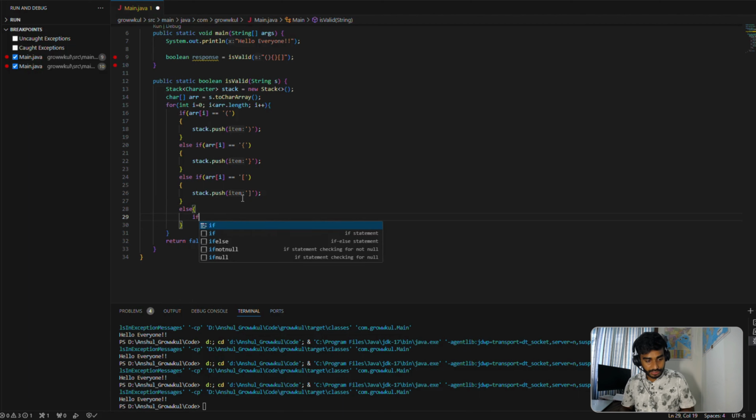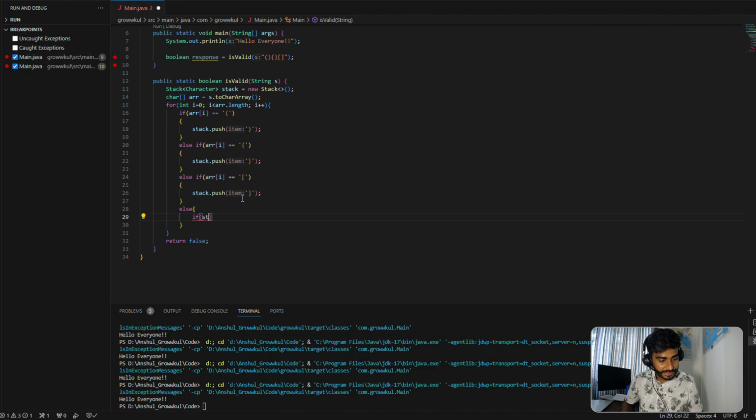If it is a closing character, what we have to perform is stack dot pop. We'll pop that element and check whether it equals that closing character. If it is not equal to the closing character, we have to return false, because it is not a valid string. It needs to be balanced, which means it needs to equal the last element which we entered, right?